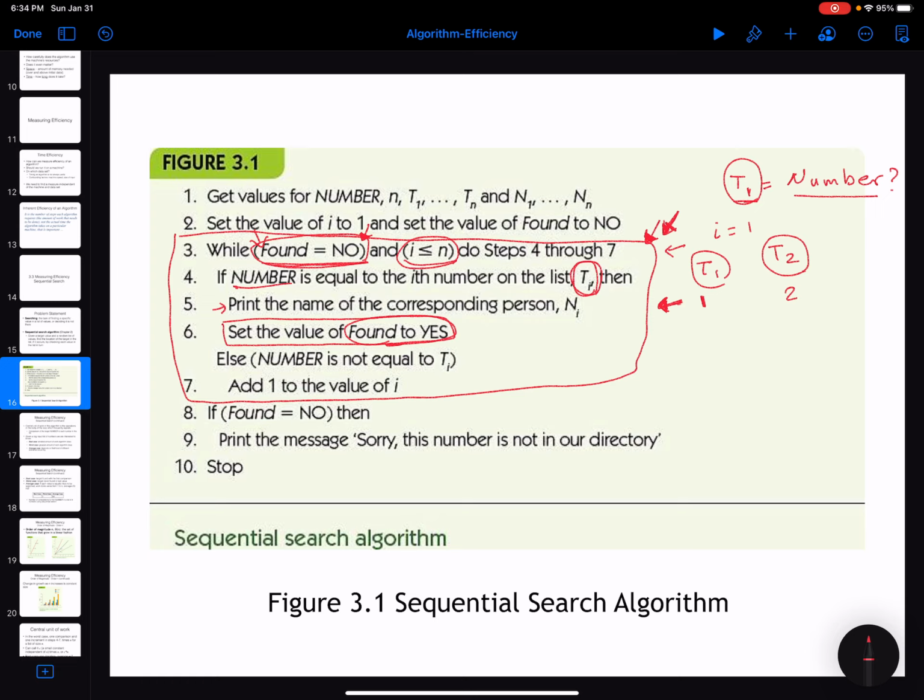So the main thing that I care about is how many times this condition will be executed, how many times your loop is going to iterate. So the best scenario is when the first number in the list is equal to the number that you are looking for.